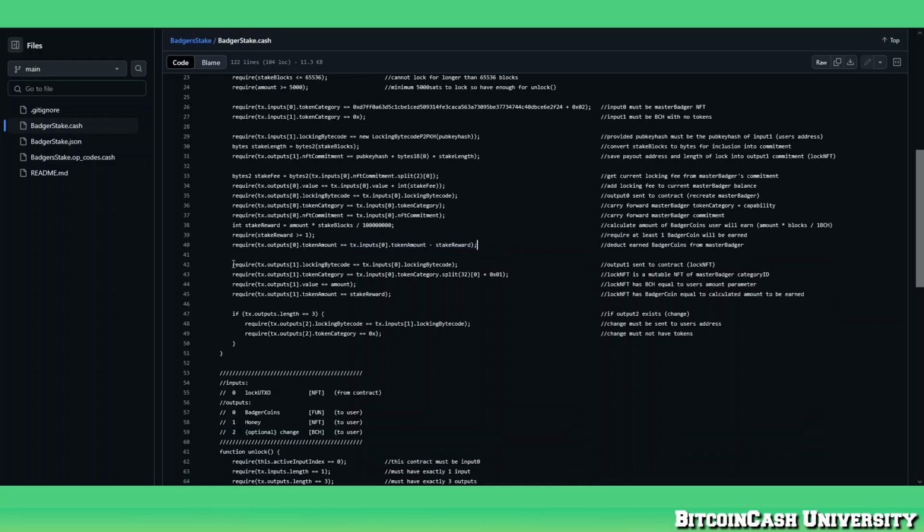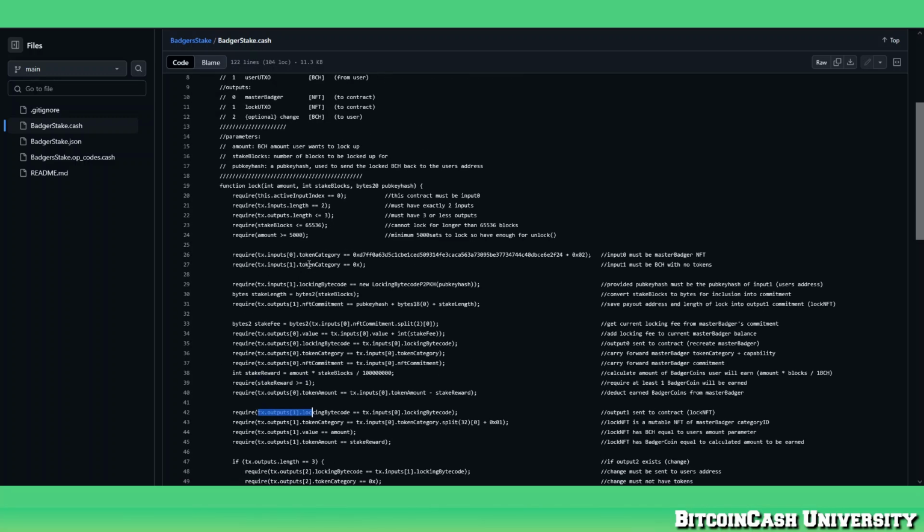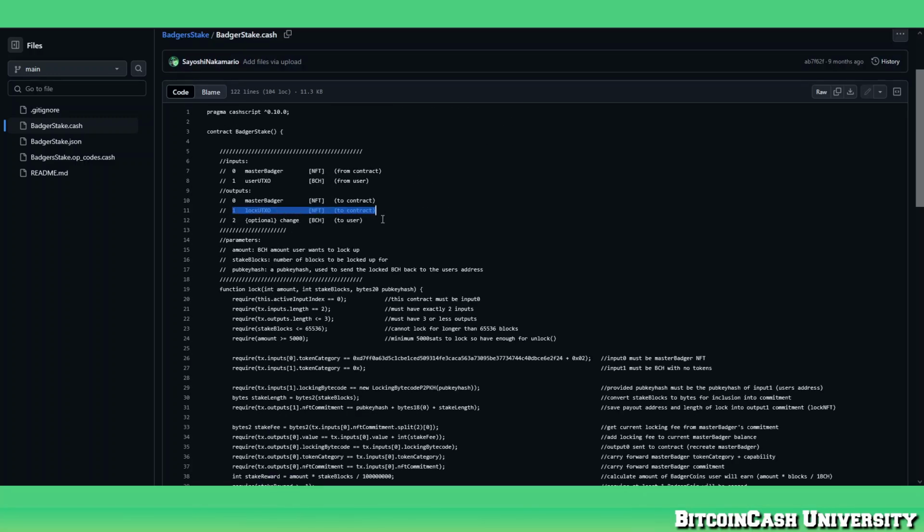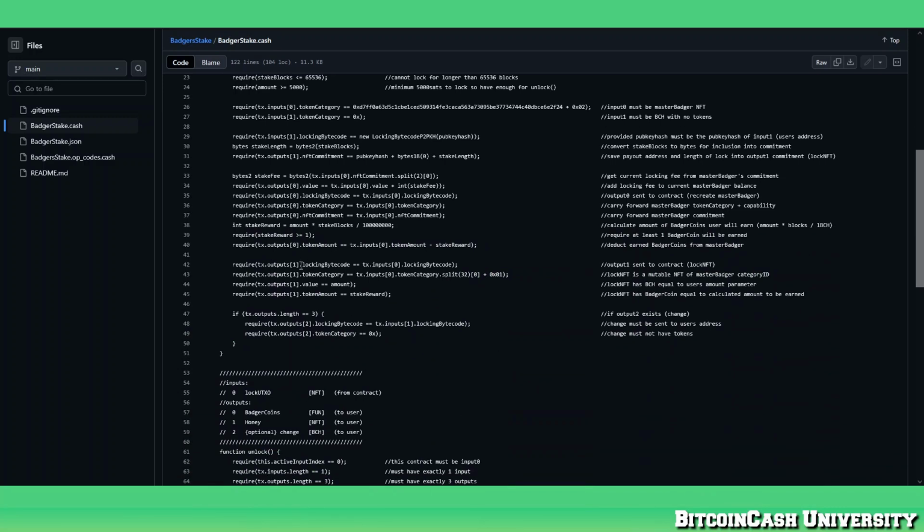And then this one just has to do with the lock NFT that you're creating. So this is output 1. If we look up here, output 1 is the lock UTXO going to the contract. So we're saying that the locking bytecode for it must be the same as the master badger. Locking bytecode, if you just think of it as the address, is the address of whatever input you're referencing. In this case, we're referencing input 0, which is the master badger. So this is just verifying it has to go back to the contract, or at least since this is brand new, it has to be sent to the contract.